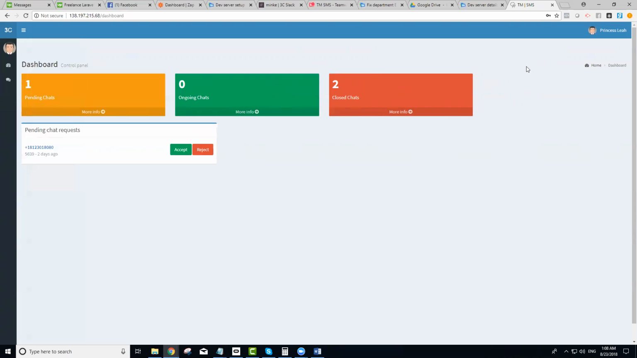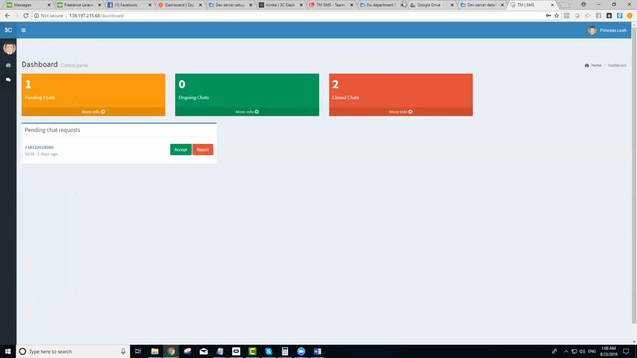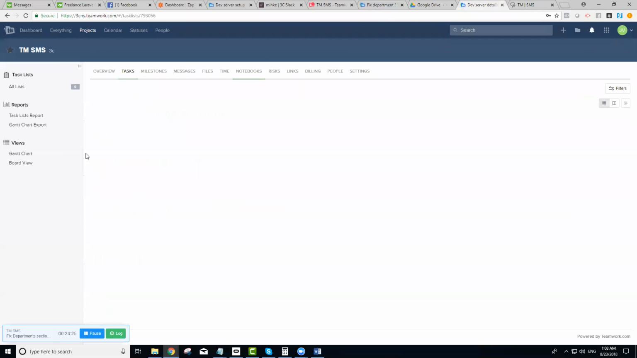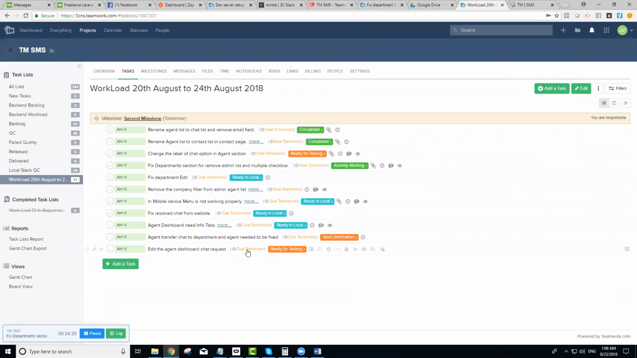Except that we also have removed all the filters from there, and the ongoing chat section has been renamed. These 4 sections have been renamed. This section we have already done. So we are in the process of completing this milestone, because these tasks are in our milestone. So we are working on it. If you go to our milestone, let me show you. This is our milestone for this week.